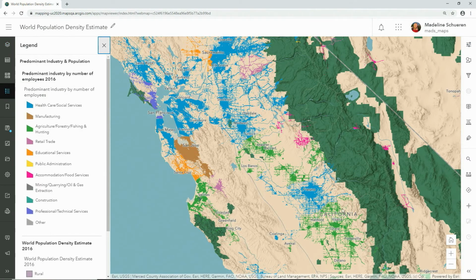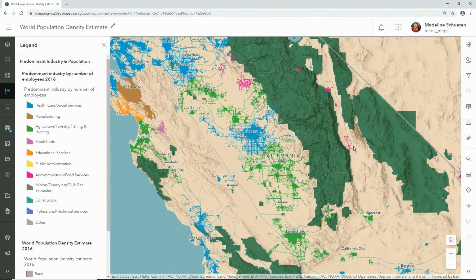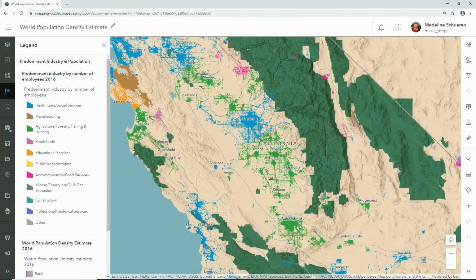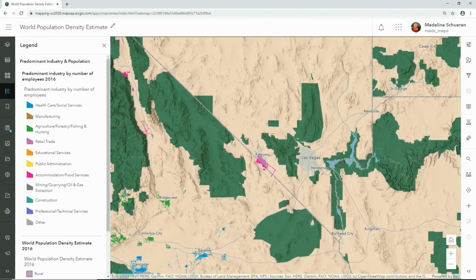This technique puts the emphasis on the people rather than the administrative county boundaries, and we get a completely new view of the data. Here we can see agricultural communities in the Central Valley of California in green. And Las Vegas is an oasis in the desert, lighting up with pink for tourism.